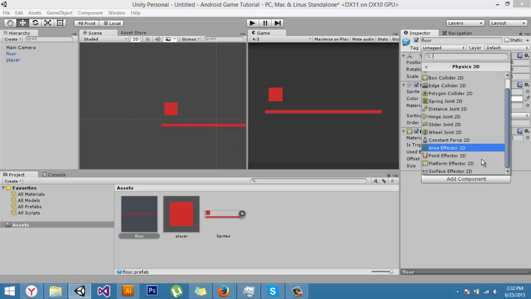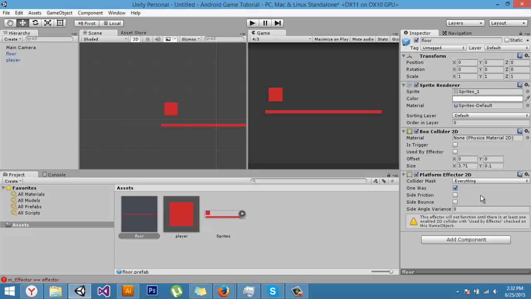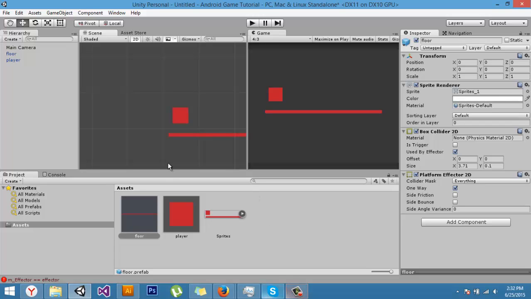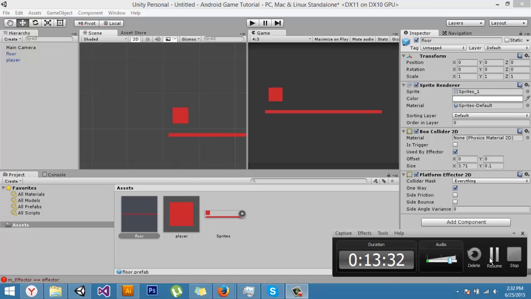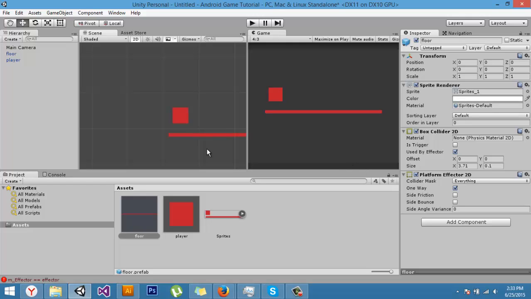This time we'll be adding a Platform Effector 2D, and now turn on Use By Effector in the Box Collider. This way the collider is gonna affect the top side of the floor only, not the bottom. That means the player can jump from the bottom of the floor to the top, but cannot move from the top to down. Okay, I will be explaining that later in the tutorial.